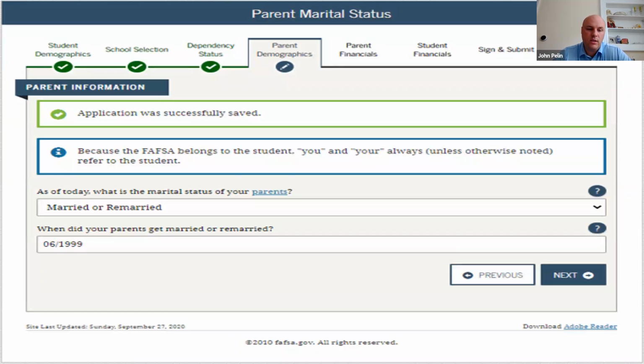So the first question about your parents is, as of today, what is their marital status? There's a drop-down menu. It pre-populates there at the beginning, married or remarried. And then if they are currently married, it will ask what date they were married. So you would put the date that they were married in the second box there and then move to the next slide.